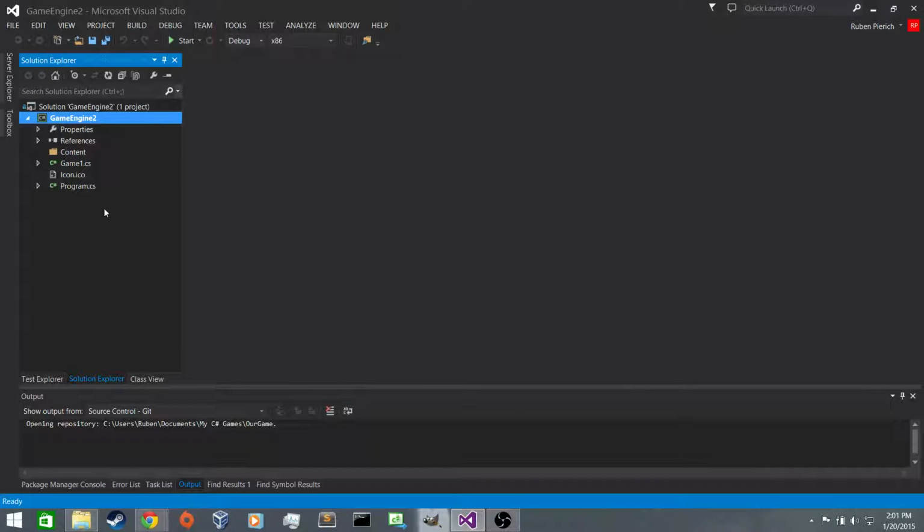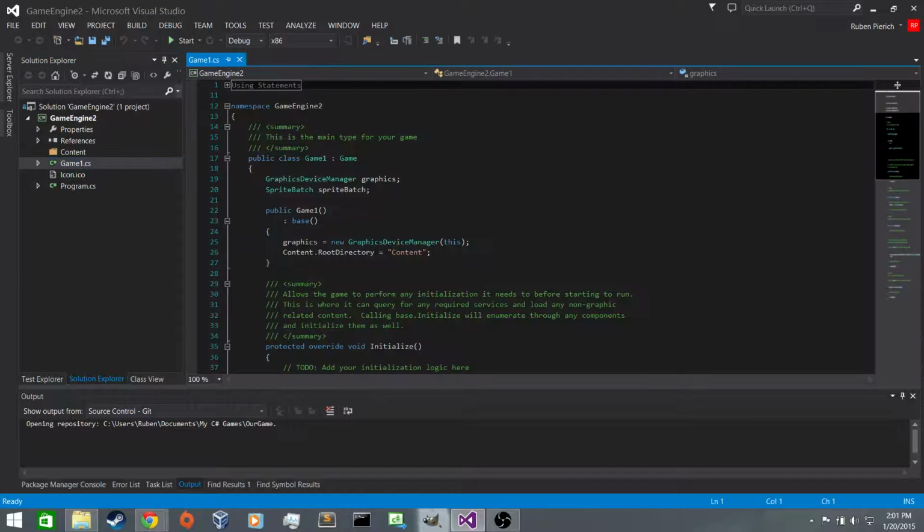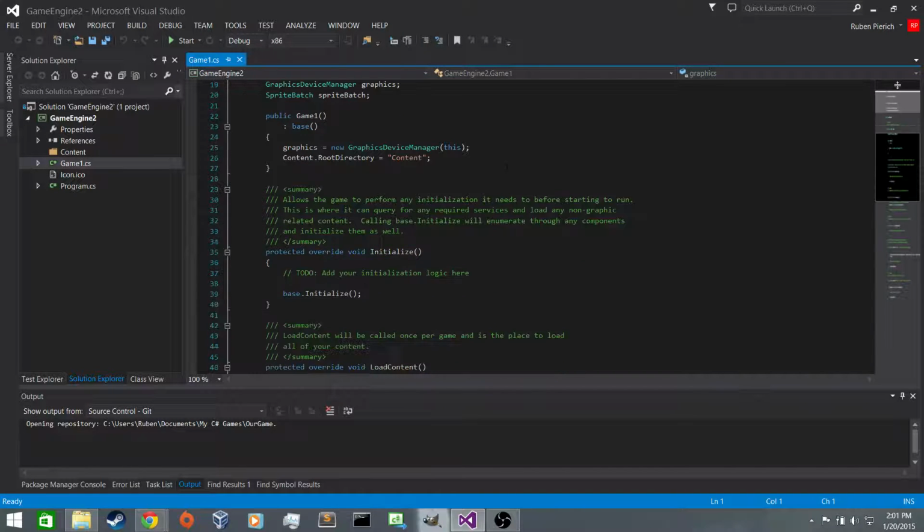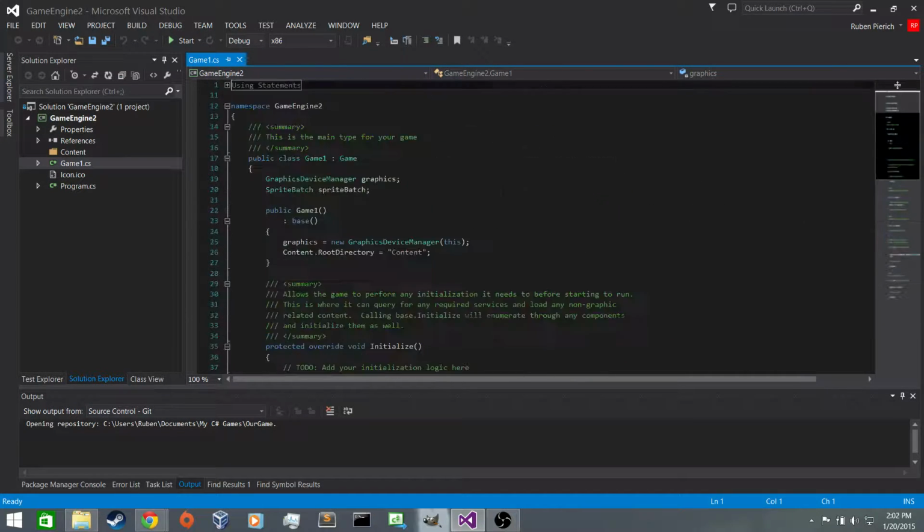On the left-hand side, you'll see the Game Engine 2 project and all of the files and properties that it has, like the pictures of the game objects, the characters, the enemies, the non-player characters. What you'll see here are these two files, Game1.cs and Program.cs. Game1.cs is actually your game, and Program.cs is just a helper function to start your game. So double-click on Game1.cs. This is the Game1.cs file, and this is where you would put your game logic and your code.